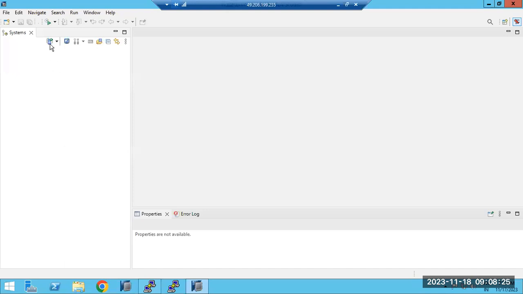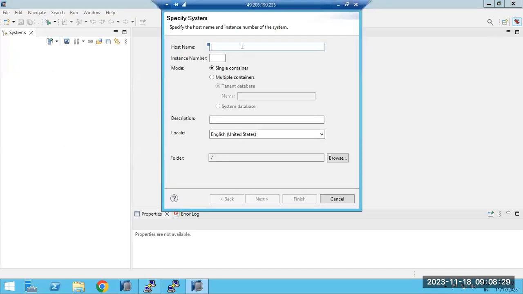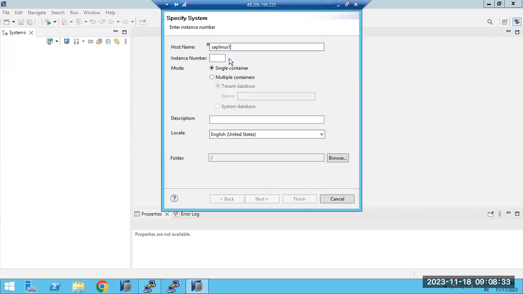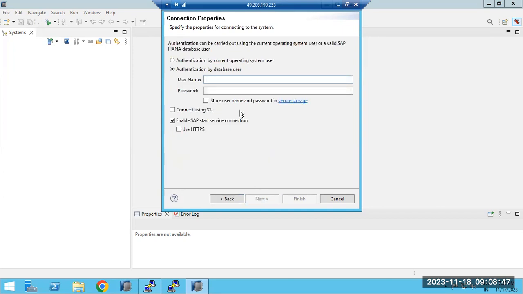Then we can add the system. Go to add system. Then here you will get the host name. Our host name is SAP Linux 1. Our instance number is 07, right? Multi-container system DB. If you want to write a description, you can write it, otherwise you can ignore it. HD7, you can ignore it here. Here we have to use the SYSTEM user.